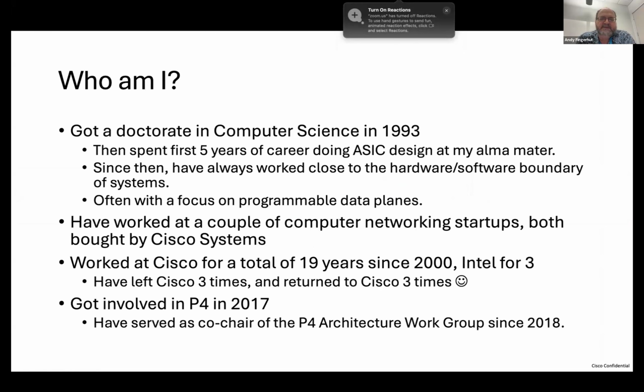I actually got a doctorate in computer science in a past life in 1993. Weirdly enough, after doing theory of algorithms, I spent 5 years doing ASIC design while doing a research project there. And I think that's actually been quite helpful in my career. I've always been close to the hardware-software boundary of working on systems since then. And I've done a lot of stuff with programmable data planes, whether the language you use to program is P4 or assembly language or C. There are a lot of programmable data planes out there, and I've worked on several of them. I've been at a couple of computer networking startups, fortunate enough that both were bought by Cisco Systems, and I've left Cisco 3 times and returned 3 times so far.